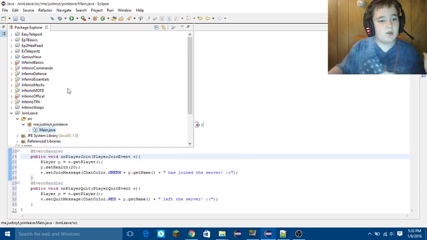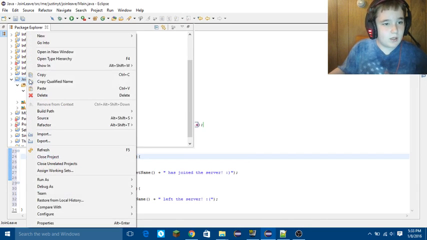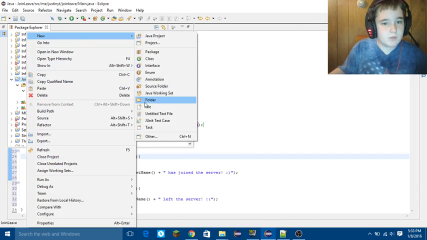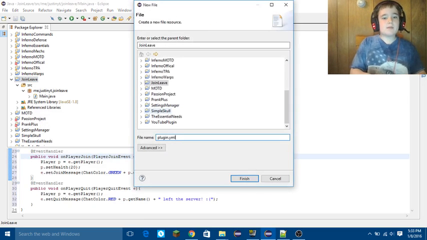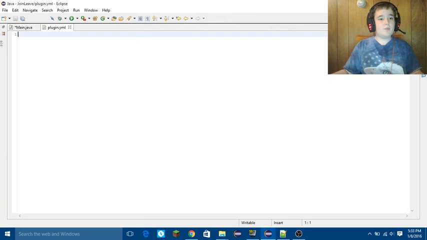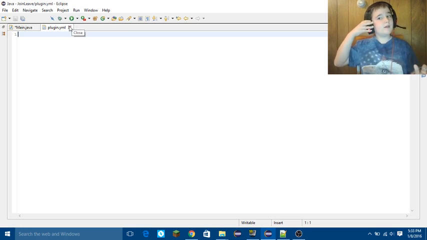And now we have to create our plugin.yml, new file. And next episode we are getting into basic permissions, and after that we will get into a basic config file, and then we'll get into teleportation, I think.